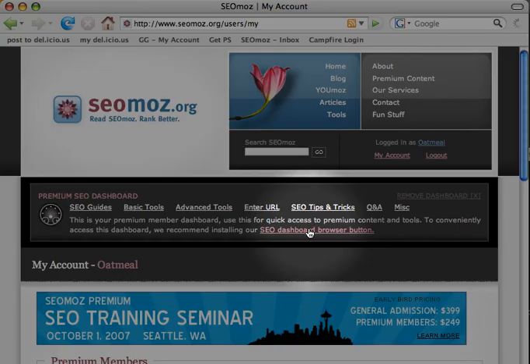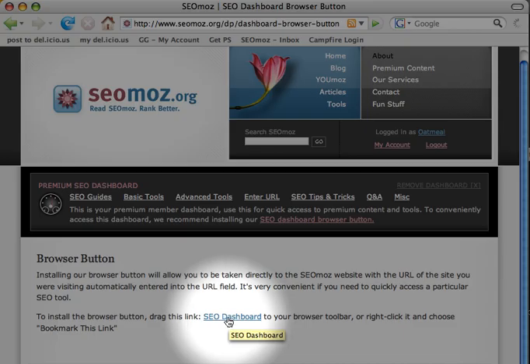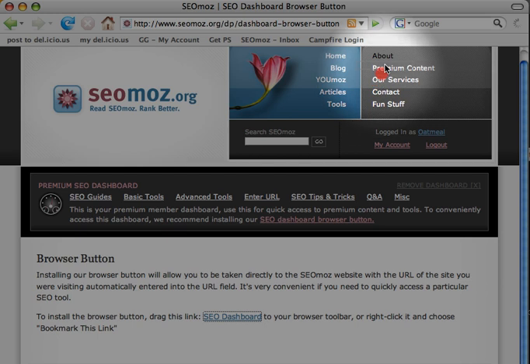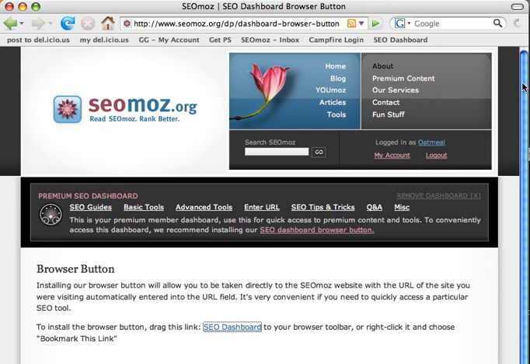So if you want to install it, just click here on SEO Dashboard browser button. Find this link here that says SEO Dashboard and drag it up into Firefox into your toolbar. If you're using Internet Explorer, I think you just click Add to Favorites and then you move it into your toolbar folder. So it's different, but it's still pretty simple.